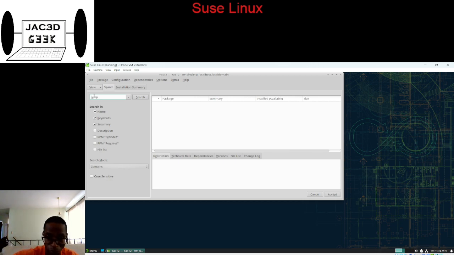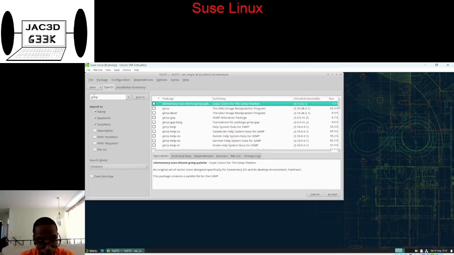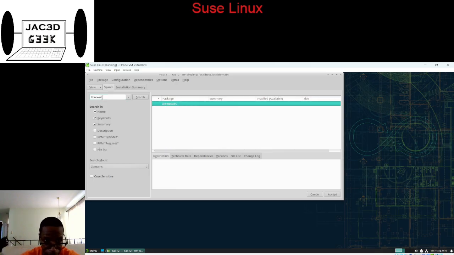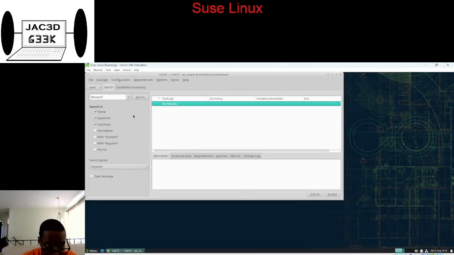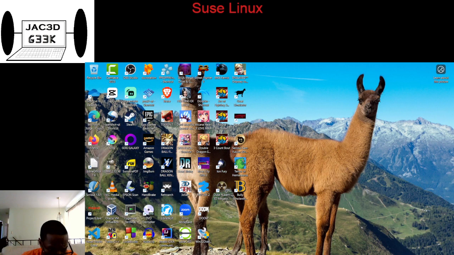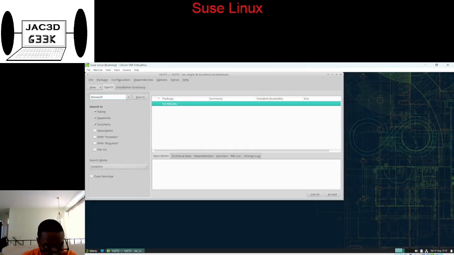So let's see if we can get the GIMP. Yeah, that's good. Let's see if we can get to LibreWolf. I think that's the name of it. Let me minimize this real quick. Guys, I installed it on this computer. LibreWolf, okay, I probably misspelled it. No, I spelled it correctly, like WTF. Suse, you got some explaining to do.